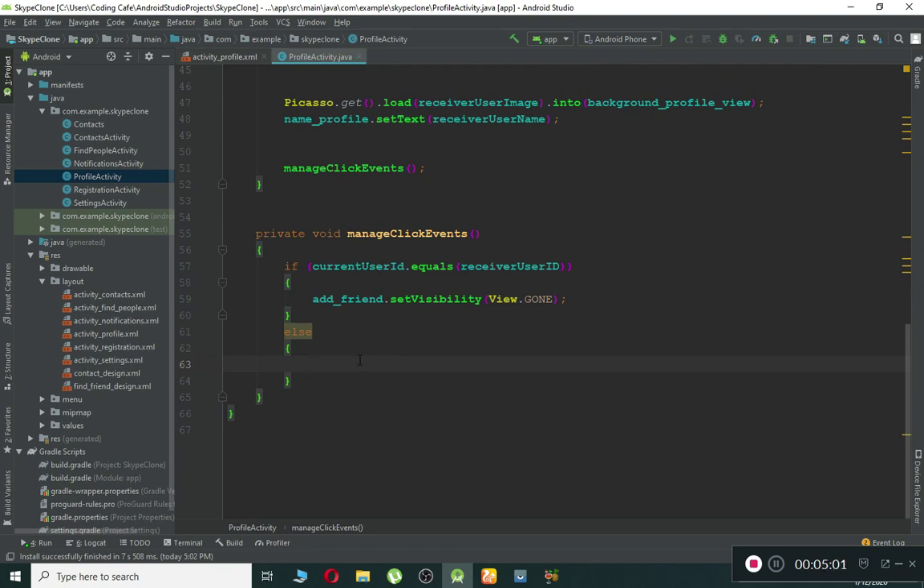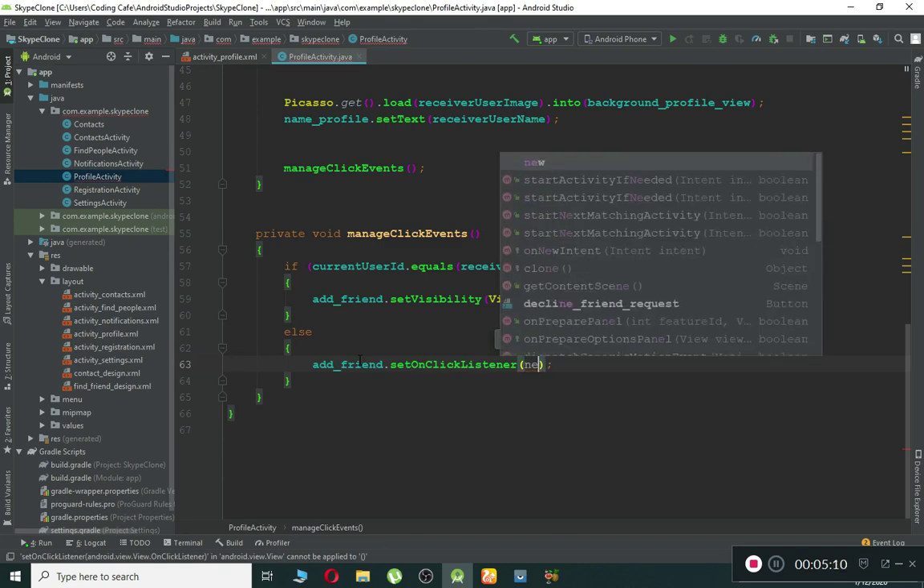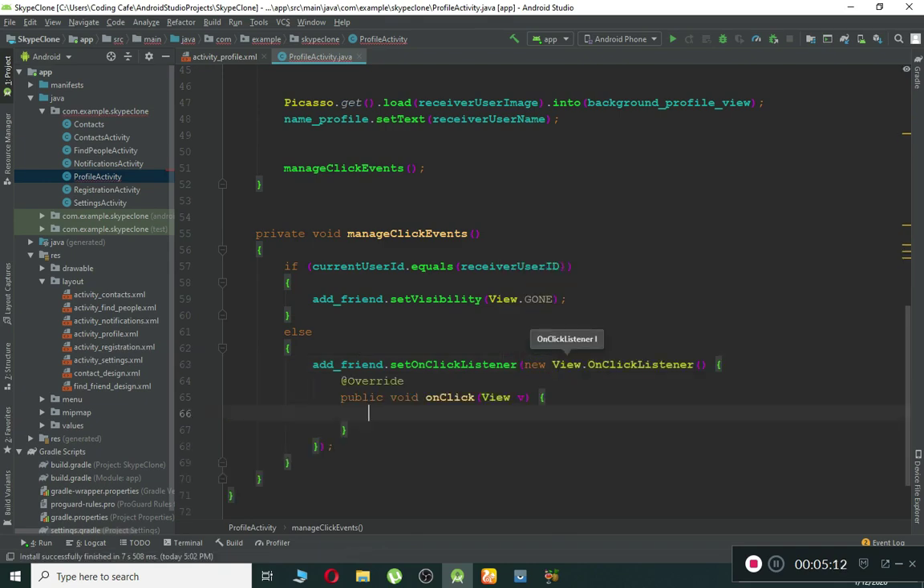So for that we can say add friend dot set on click listener. I mean, now we are allowing the user. So here we can say new on click listener. Just quickly do this. Now here we will have different conditions.